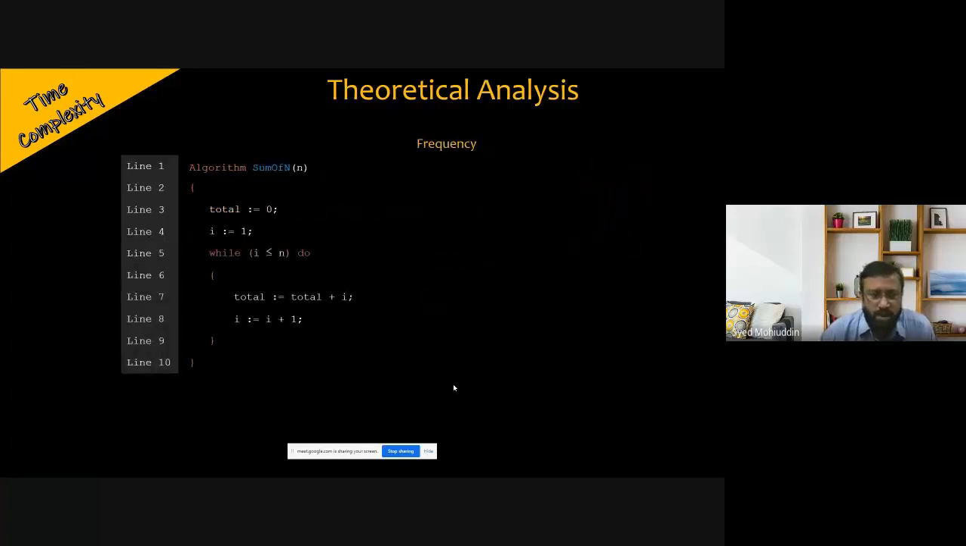Now let us look at this algorithm. We computed the space complexity for this. Let us now try to compute the time complexity. This algorithm computes the sum of n natural numbers. If we compute the frequency of how many times the statements execute, line 3 executes only once. That is, the frequency of its execution is 1. Then line 4 is a simple assignment statement, which will also execute once.